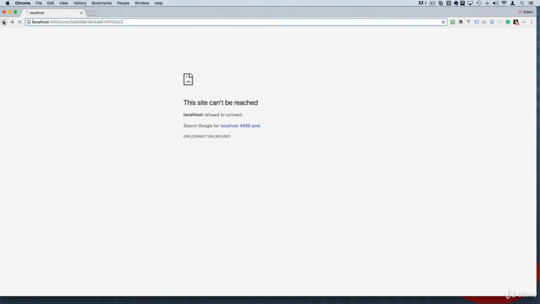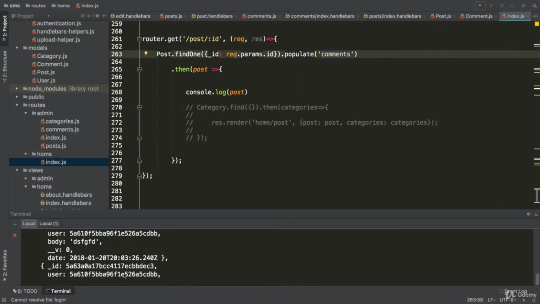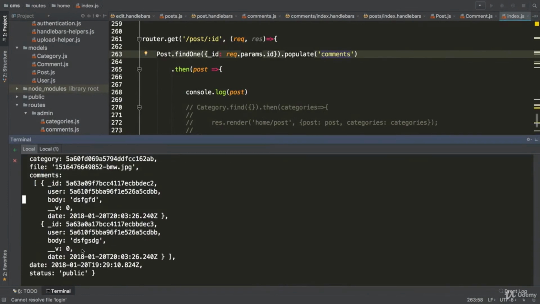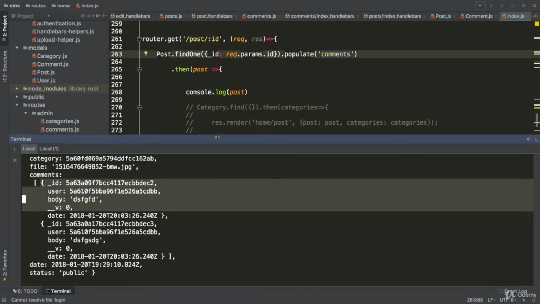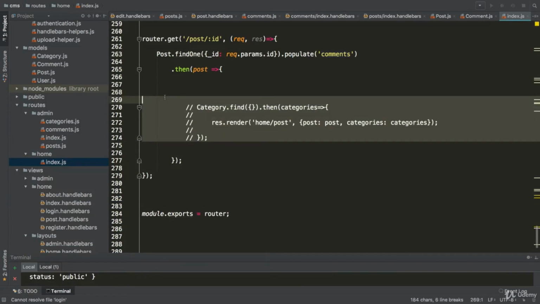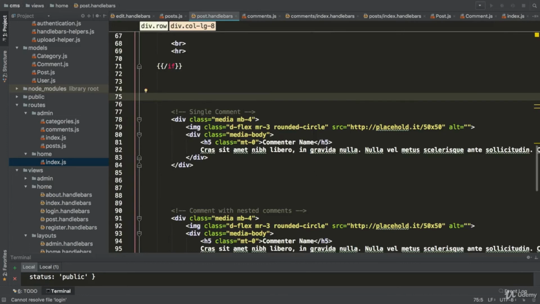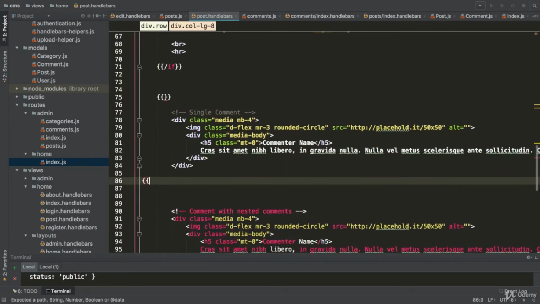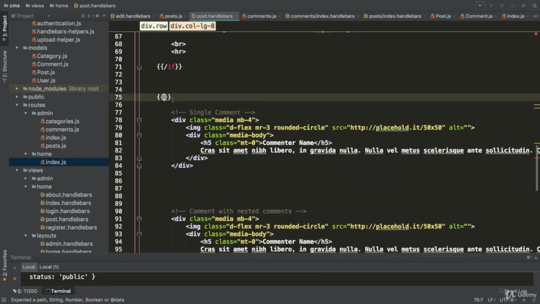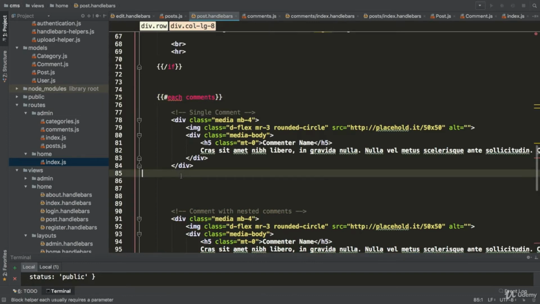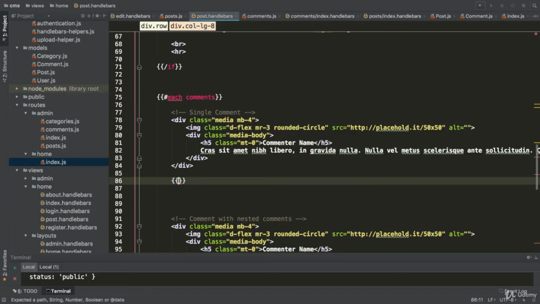Come back here. Well, let's go back here and let's check out the comment section. Comment field. Let's see. We have comments and we have the whole object there that we can use. Pretty cool stuff, right? Okay. So now all we have to do is go back to that post handlebars, and here we'll loop through it, right? But let's actually create the loop. Each comment, right? That's how we get it.